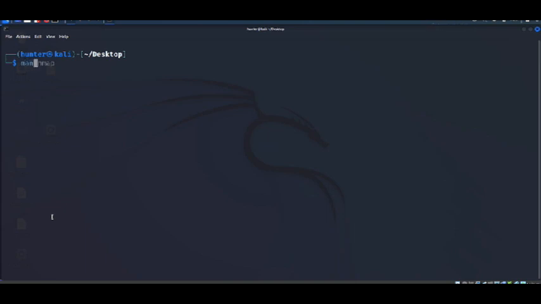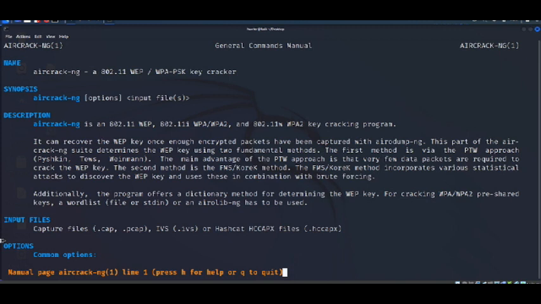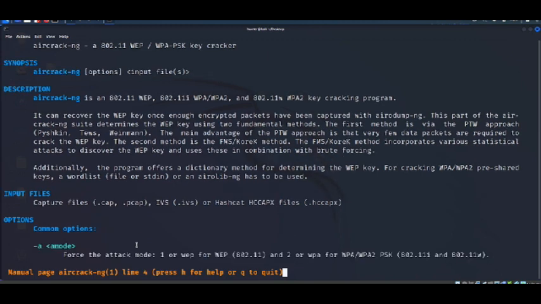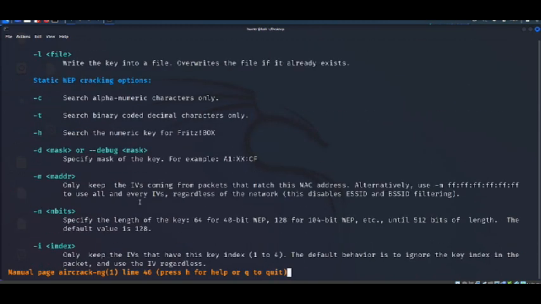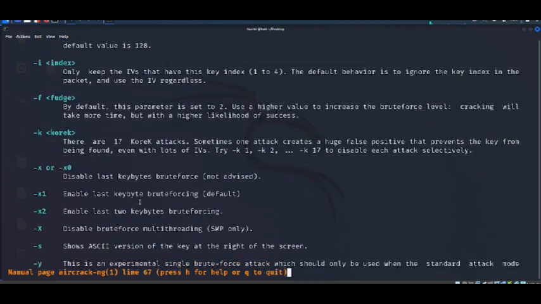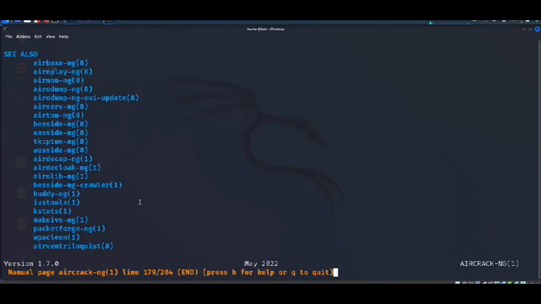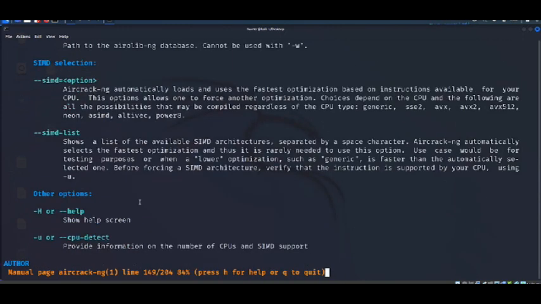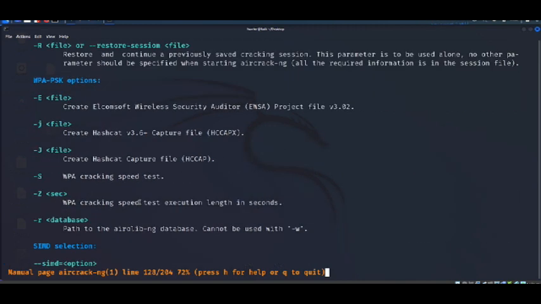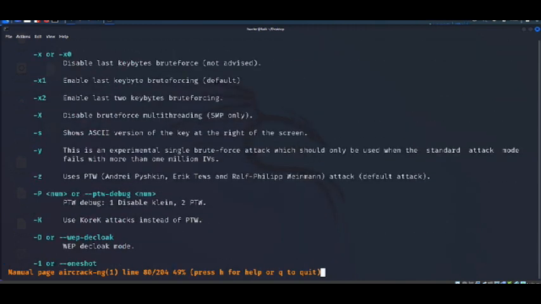I will type here man, and I want to know what aircrack-ng does. I will hit enter. I will get to know what aircrack-ng is, and the description, synopsis, input files, and options related to it. Means we can say the switches that aircrack-ng uses, and all the information on how to use it and how to perform the operations you want related to it, we will get to know about it.